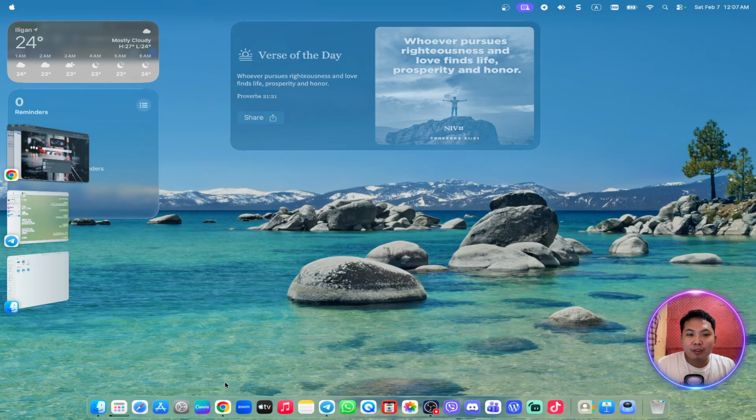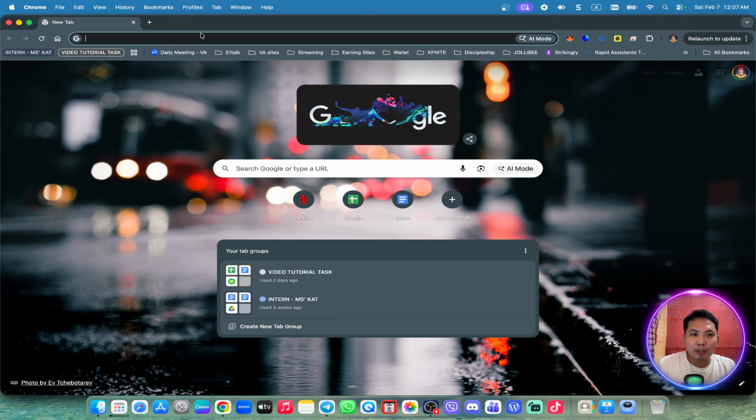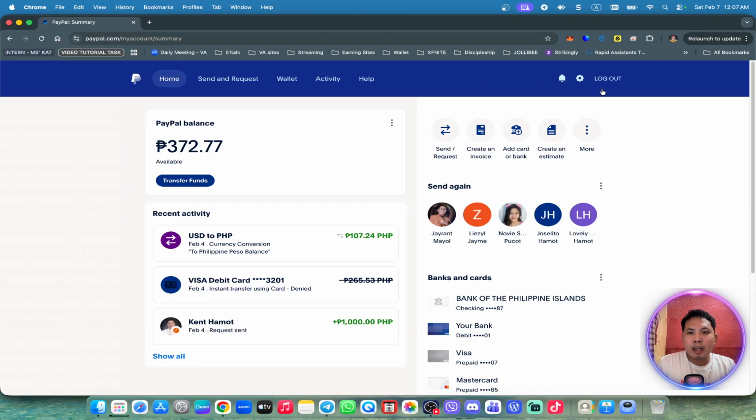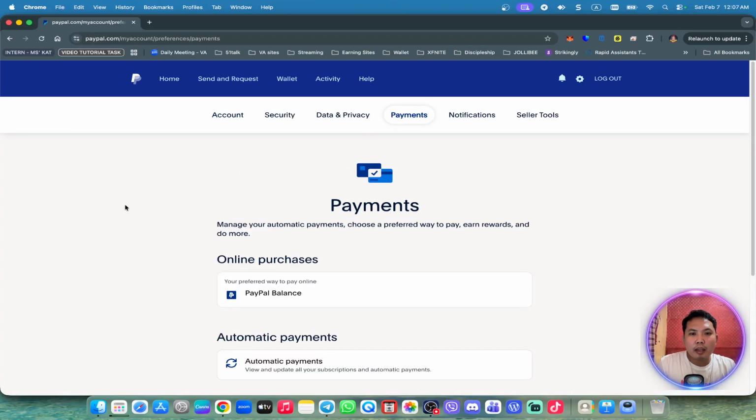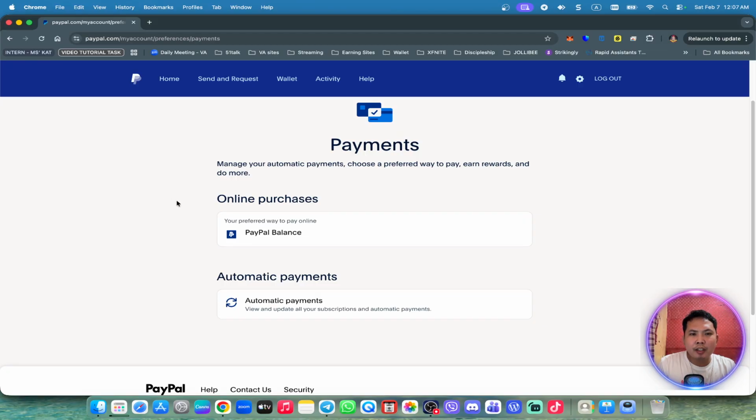Okay, so the first thing we need to do, guys, is go to our PayPal account, and just click this icon. Okay, click that one to go to settings, and at the top, guys, you will see a lot of options here, but what you need to do, guys, is go to payments. Okay, and we can see here the two options. We have online purchases and also the automatic payments.